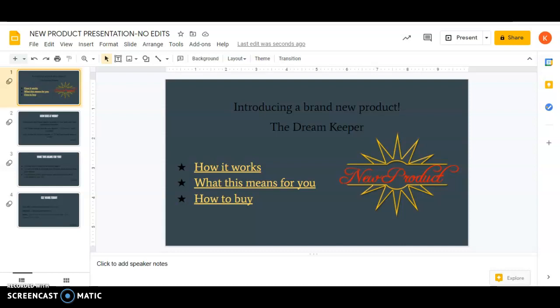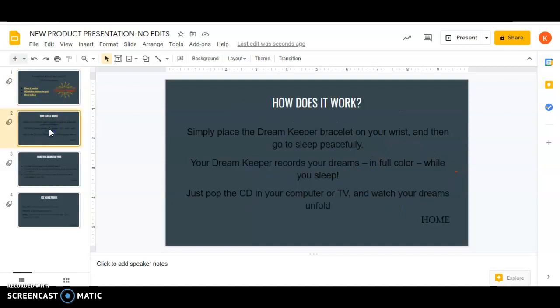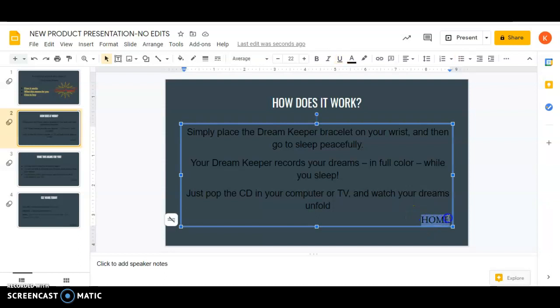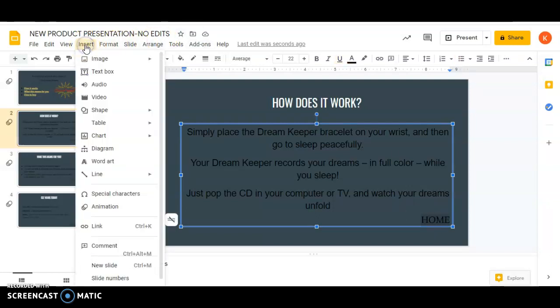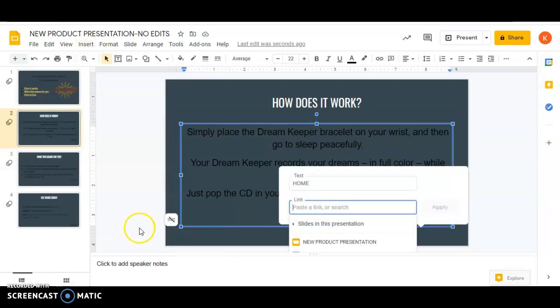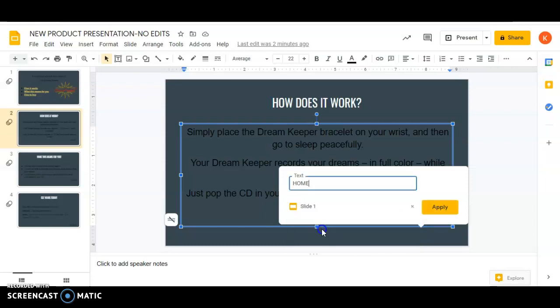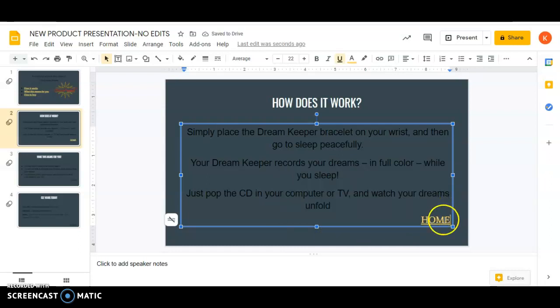Now that I have added hyperlinks to slide 1, my next requirement is to add a hyperlink to the home page on slides 2 through 4. I will click on slide 2, and at the bottom where I type the word home, highlight, insert, link, slides in this presentation, and I am going to link it to slide 1, which is my home slide, and click Apply. You will repeat this for the remaining 2 slides.